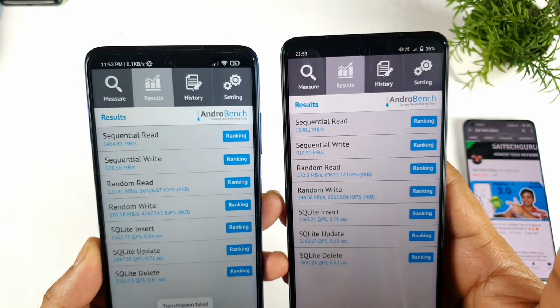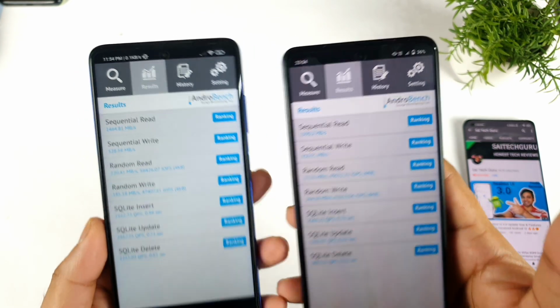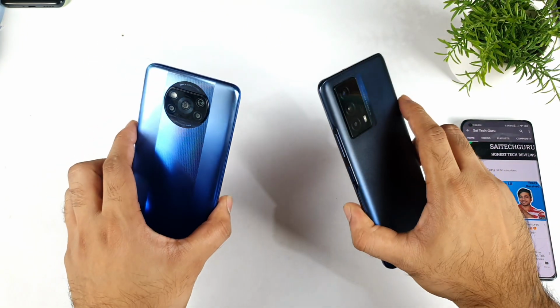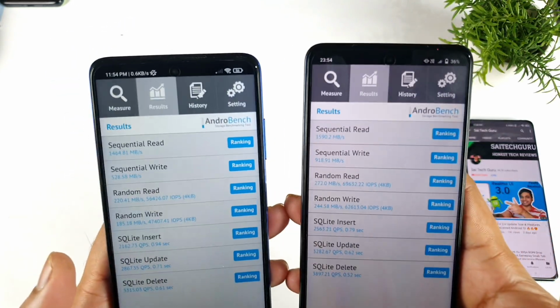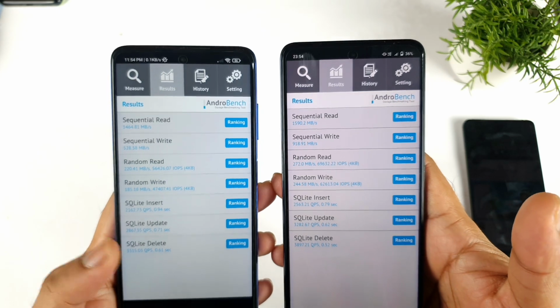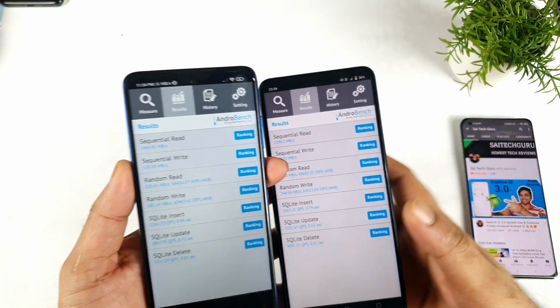So overall, friends, the iQOO Z5 has really high scores if you compare both phones side by side. Even though they both have UFS storage 3.1, the iQOO Z5 still has a slight advantage in the read and write speeds. You can clearly see the difference between these two phones.